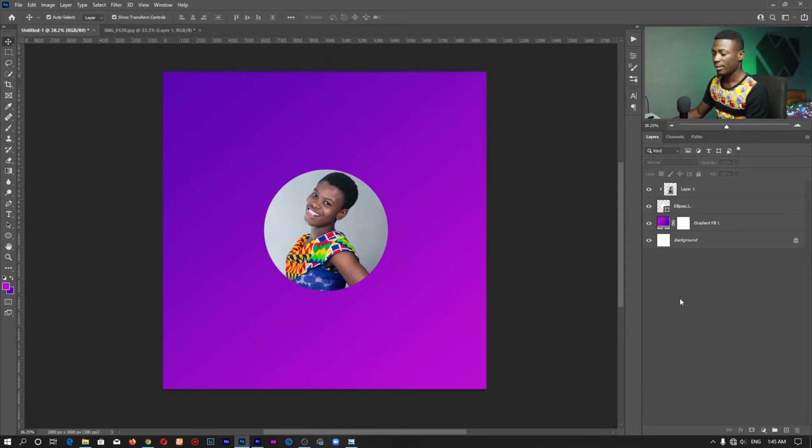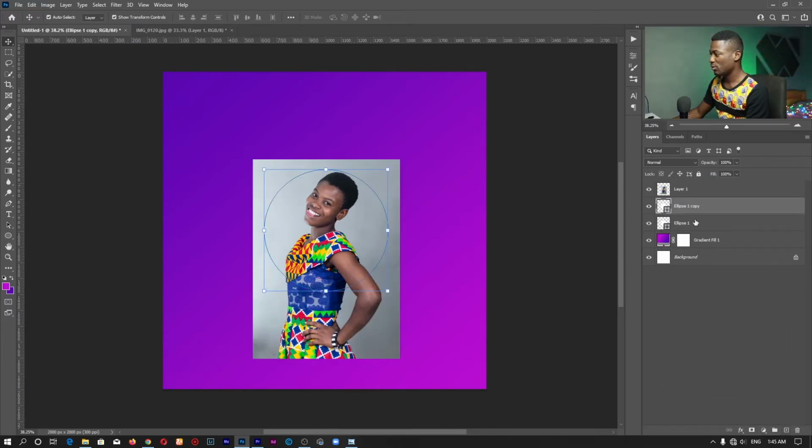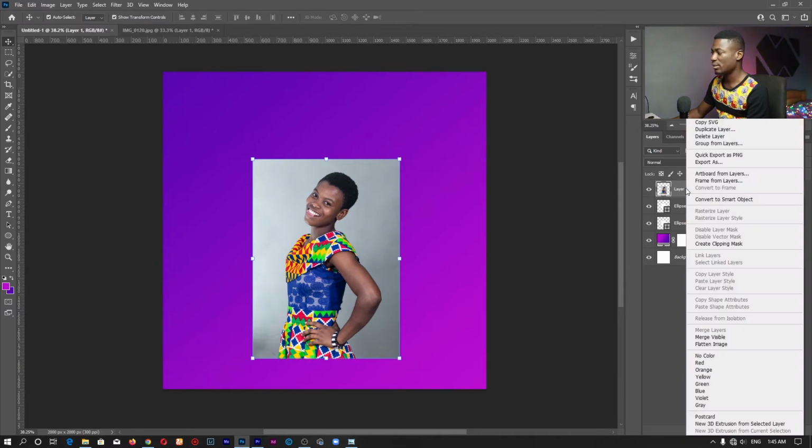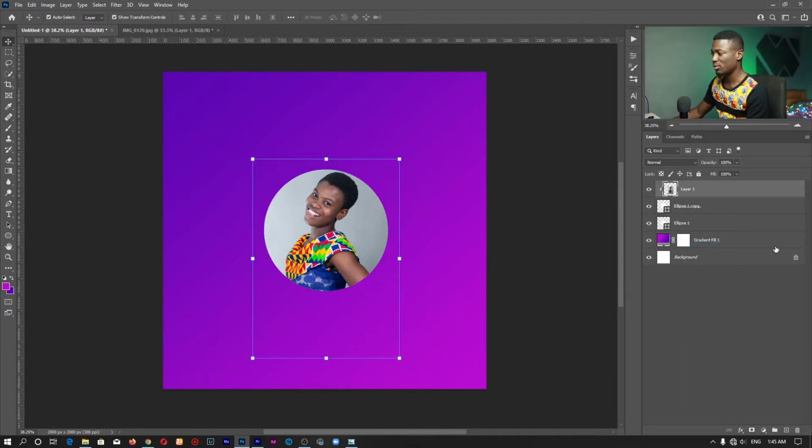Alright, so I'm going to duplicate this, using Ctrl J, or just click and drag onto the new layer icon, which is right here, to create a duplicate. Now obviously the clipping mask is missing, so what you can do is just recreate it. Right click, go to create clipping mask, and it should show again.